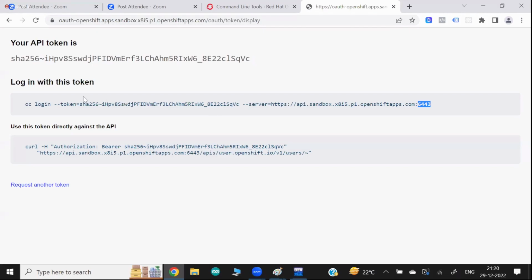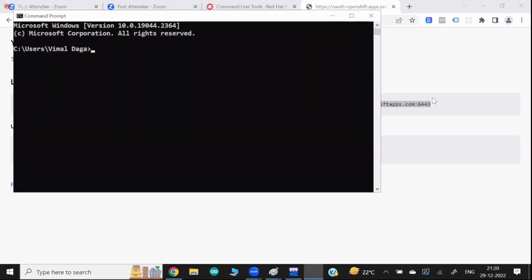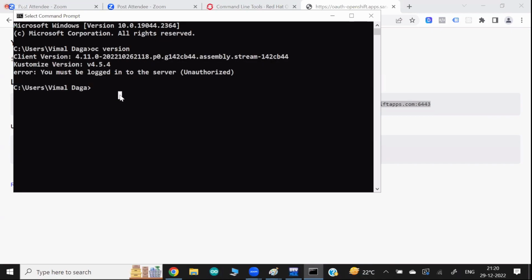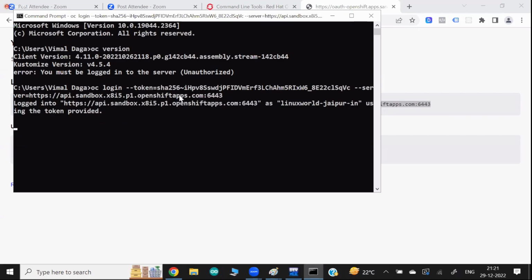Okay, so if you know all those things, copy this command. Just go to any computer where you have the OC command available. In my case, it is available. Then you can run this command there. You only need connectivity, because I have a local connectivity from the internet. Okay, so I can log in.